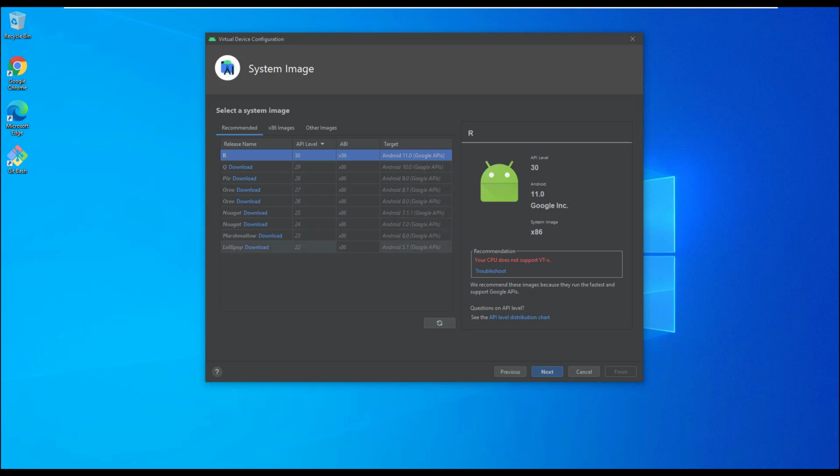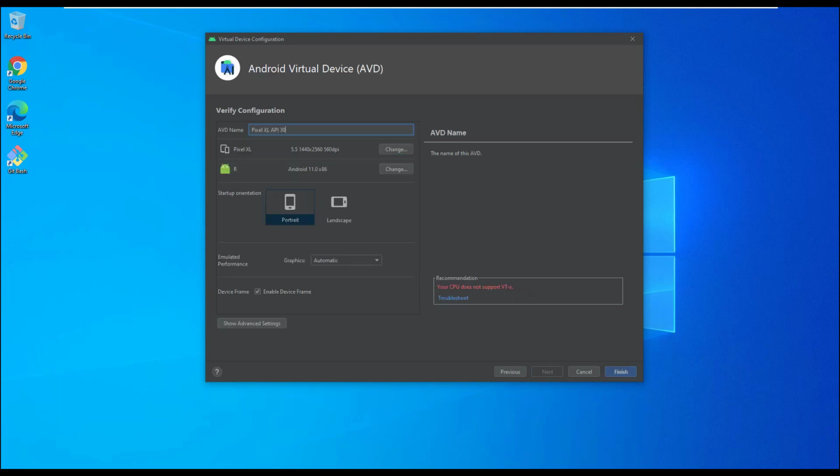If you want to download others, you can go and download them. So just select this one and click on next, and then you can give a name for your AVD. You can give any name depending on your requirement. I'll keep the default one over here, and the other stuff should be fine. For enable device frame, I'll uncheck this one. Depending on your requirement, if you need a device frame, that should be okay.